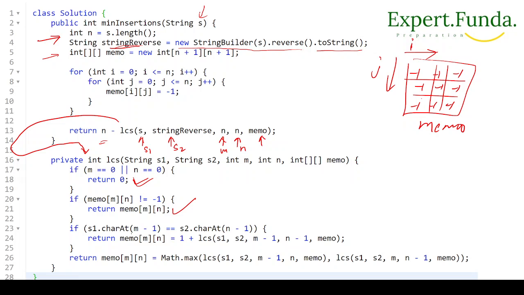If not, then we know that s1 character at m-1 and s2 character at n-1, in this case, we'll do 1 plus LCS of s1, s2, m-1, n-1, right? If it is not, we will go to the otherwise, and we'll find the maximum between m-1, n and m, n-1, right? We'll take the same thing and just take the maximum between this one and this one. Okay, whichever comes, we'll store it here, right? As you can see. So in this way, we'll get our LCS value from here, right? And we'll do n minus these steps, that will give you the steps, that will give you the output.